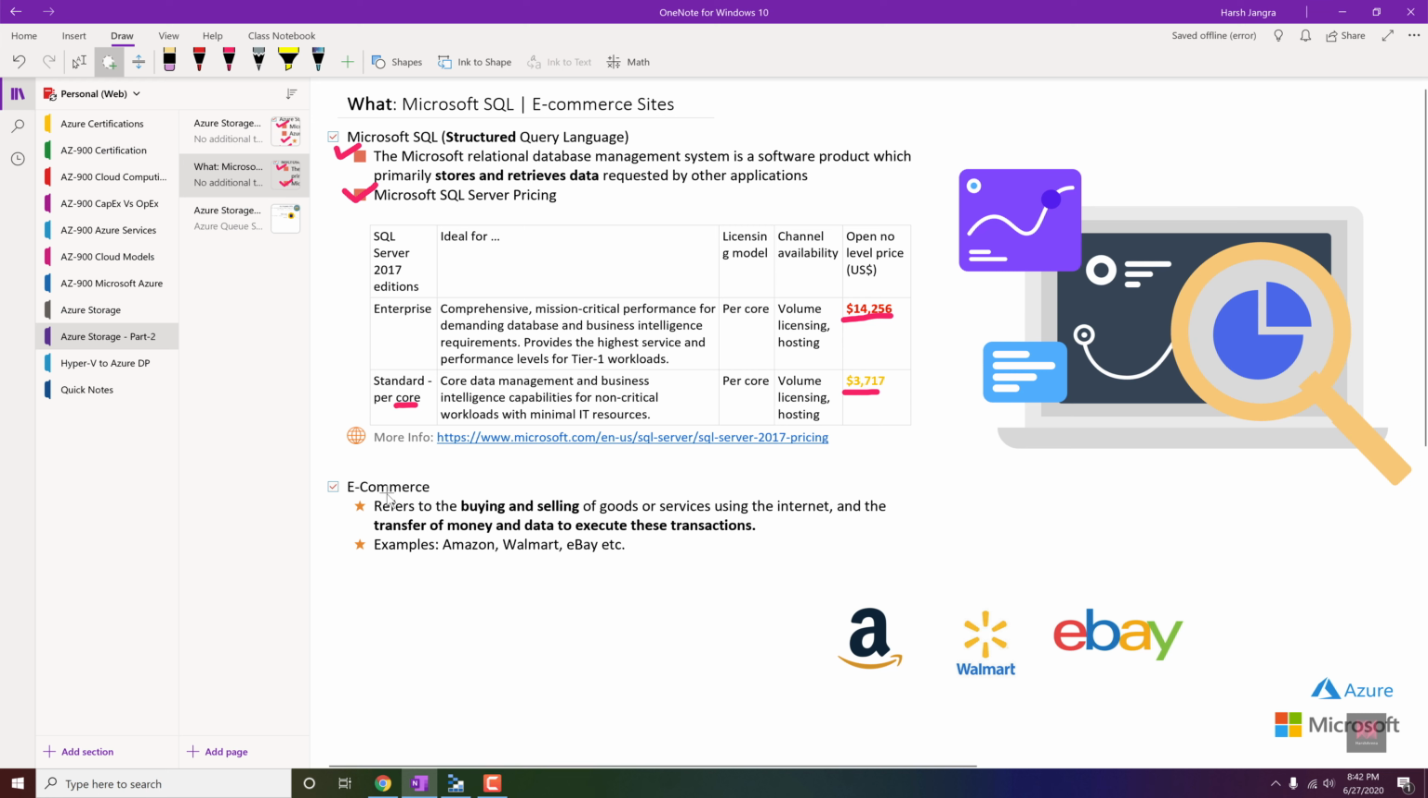The second thing is e-commerce. So e-commerce, yes guys, we are talking about websites like Amazon.com, Walmart.com, eBay.com, where you can purchase lots of things every day. And why are we talking about an e-commerce website here? Because I'm trying to relate e-commerce directly with queue storage.